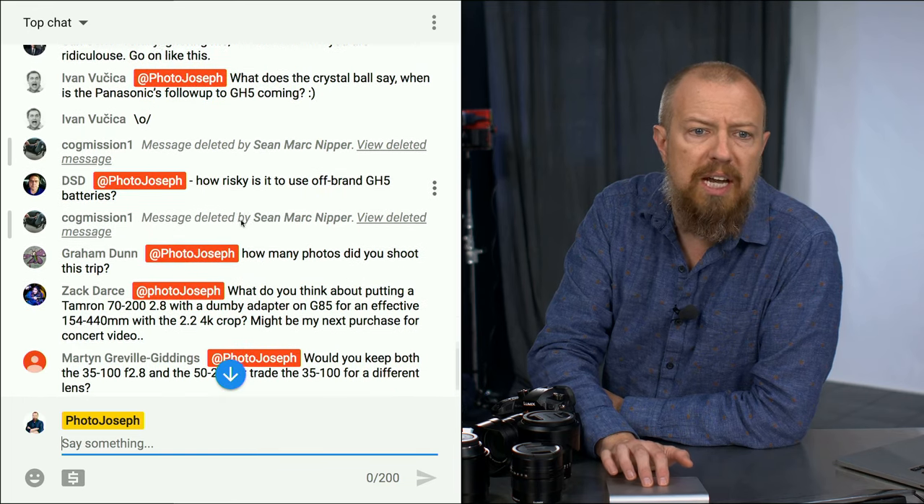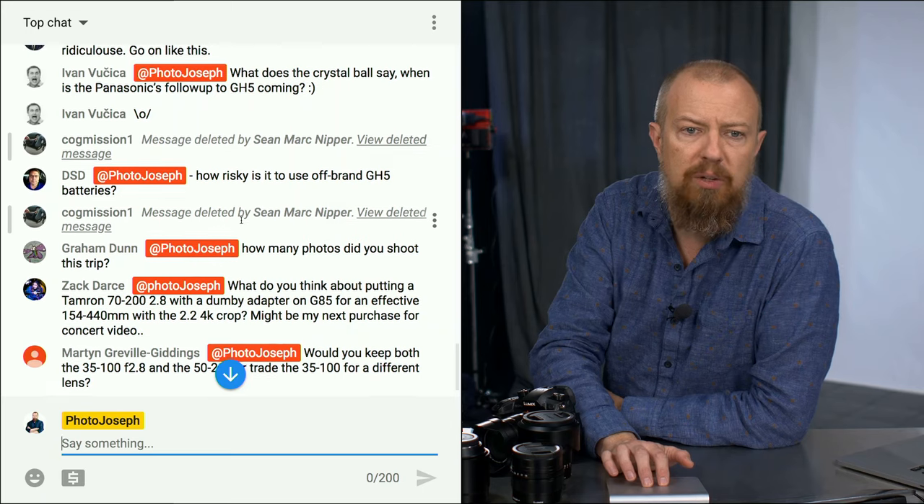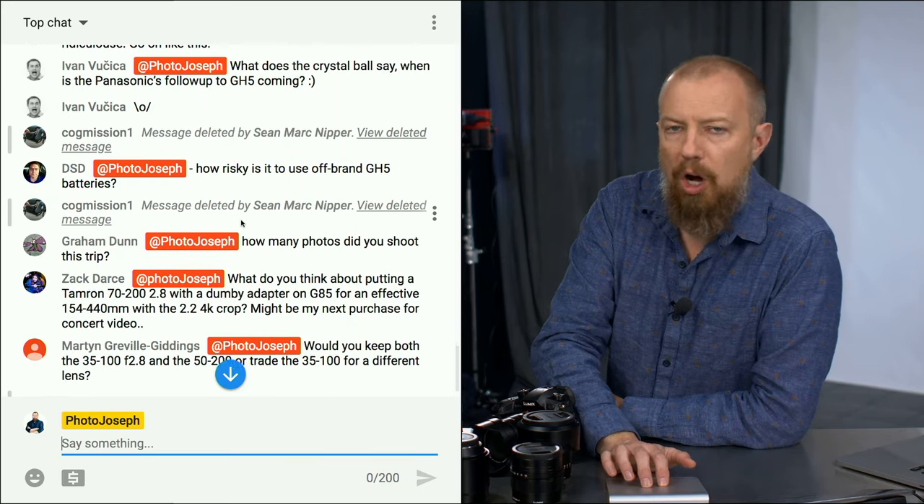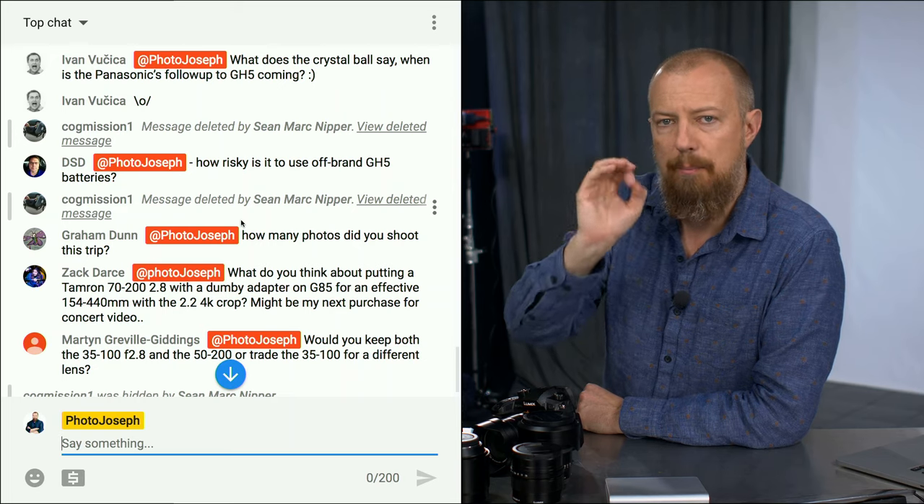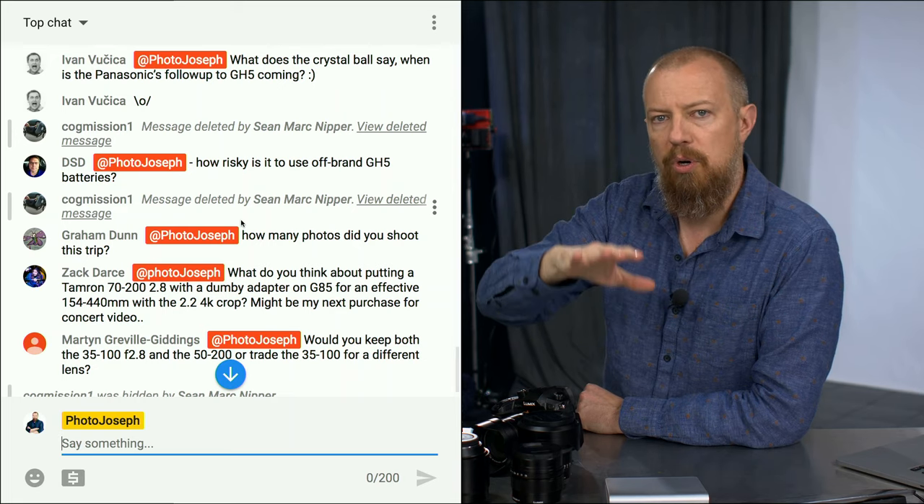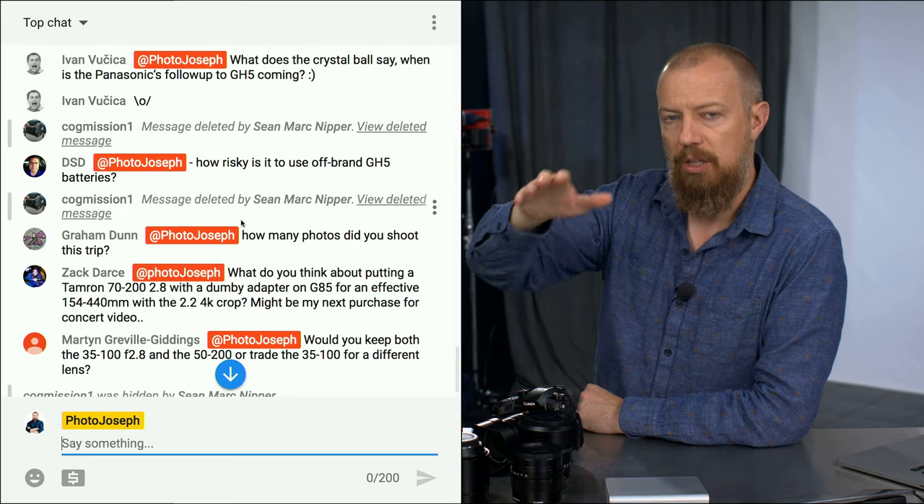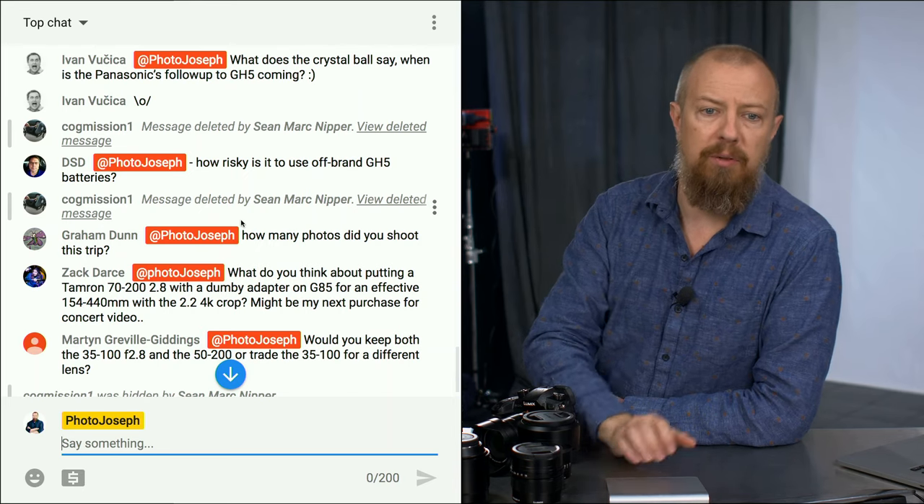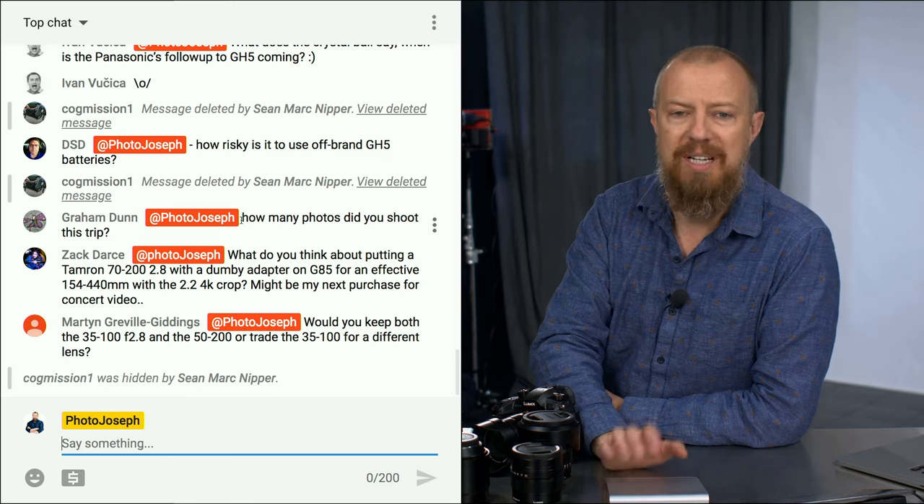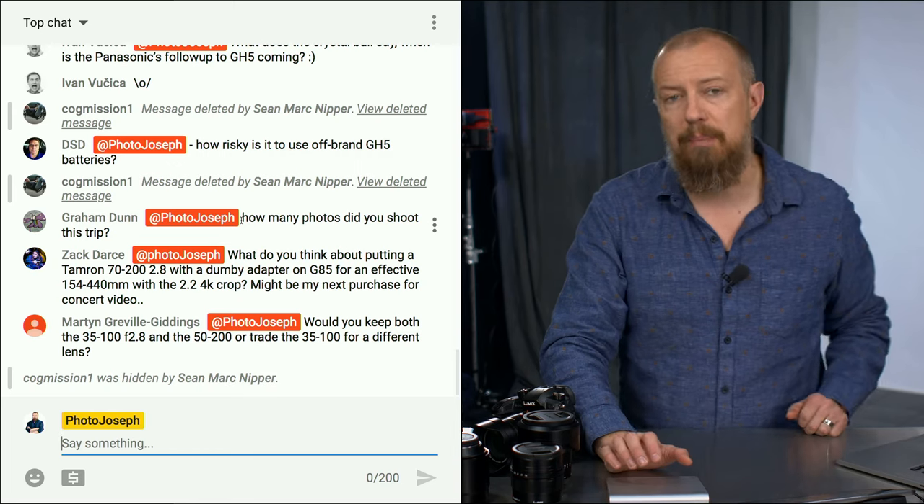There we go. DSD, how risky is it to use off-brand GH5 batteries? Not worth the risk. Off-brand DC couplers, fine. Batteries, no. Just remember, if a company as big as Samsung can screw up a battery as bad as they did, then you really don't want to risk third-party batteries in your camera. Just don't do it. Batteries are not that expensive. I get they're not cheap, right? But they're not that expensive.